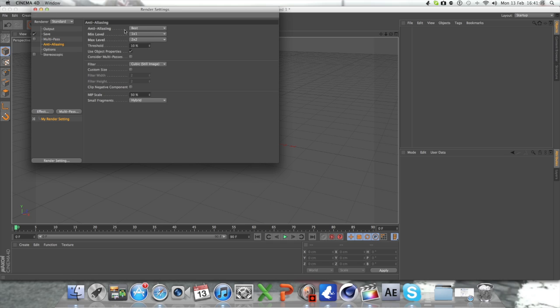Then you come on to anti-aliasing, or whatever it says. Best, 1x1, 2x2. Yeah, and that's all you need.